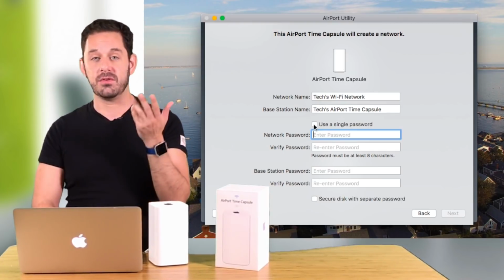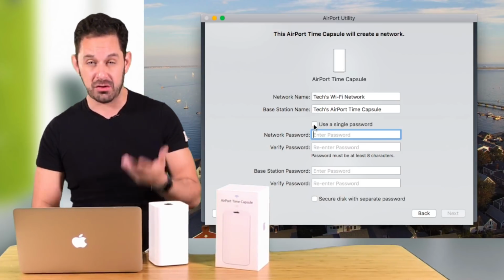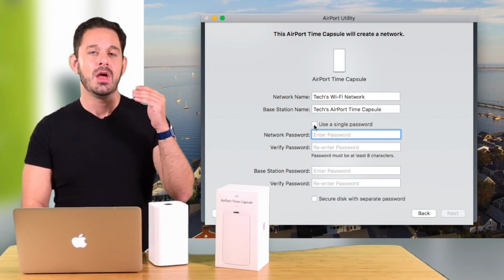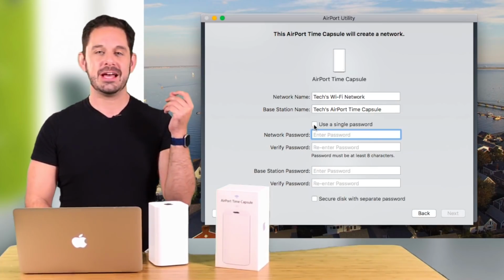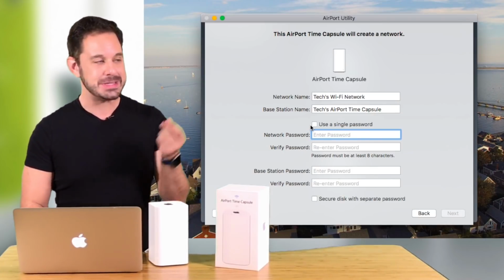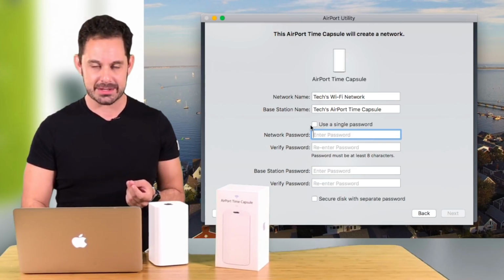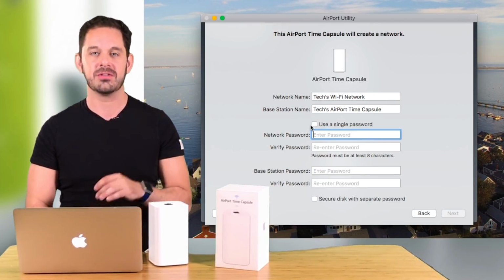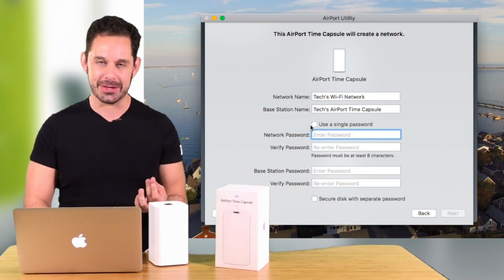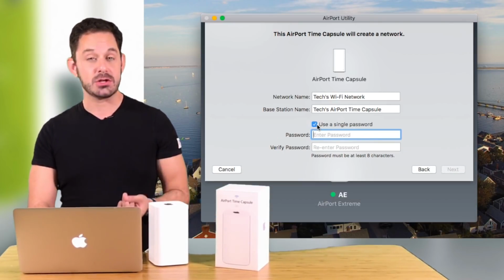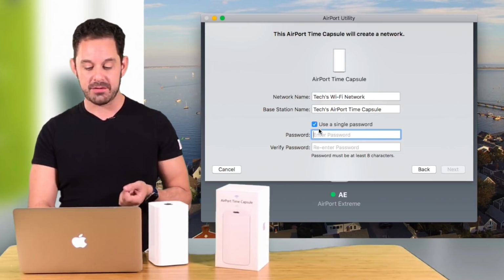Let me give you an example of the type of person who's going to want two different passwords here. Guest houses. If you have a guest house, you do not want the administrator password to your router to be the same password as the wireless network itself. You are going to want two different passwords because otherwise guests can change the settings and you don't want that. So you can either use one password or put whatever you want there.